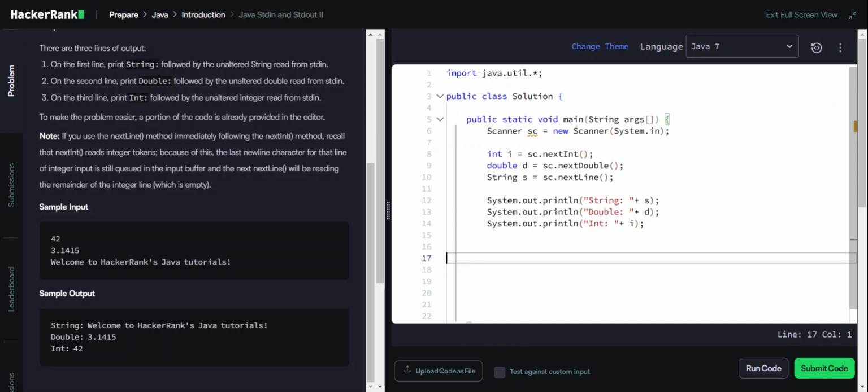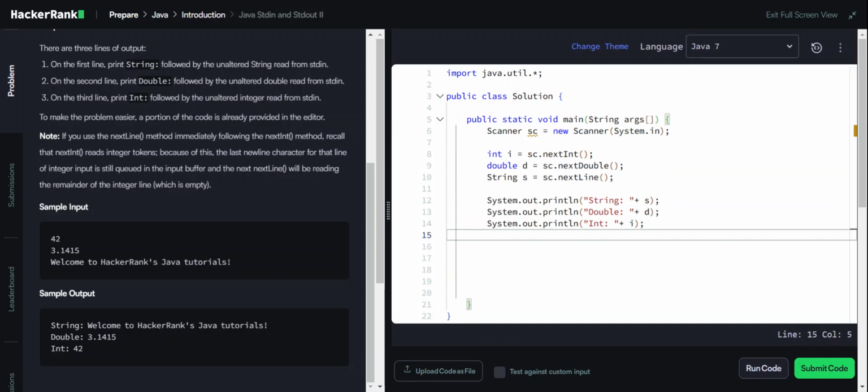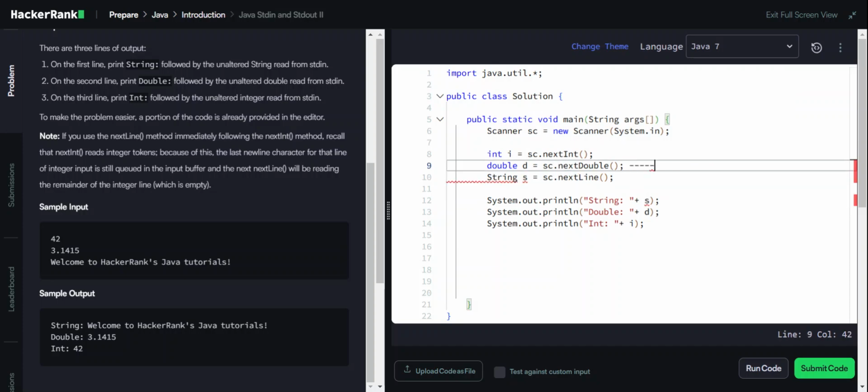So why did it happen? Because the integer and double functions automatically think, oh, this is an integer, I have to take it, this is a double, I have to take it. But for the next line, while we are accepting the s variable, the cursor would still be on the double line, in this double variable only. So what is the solution?